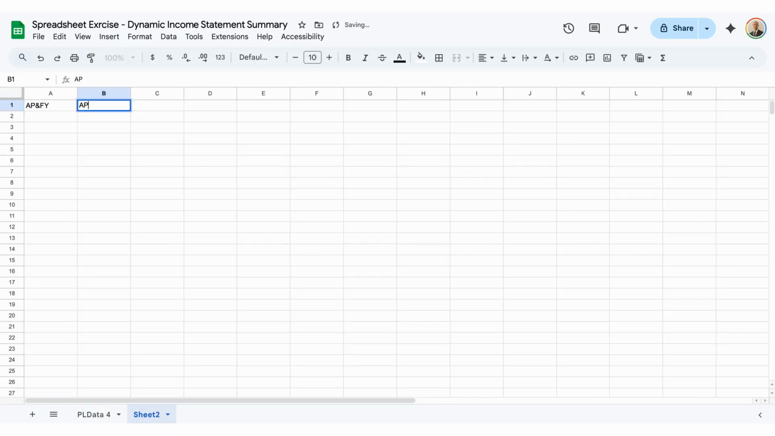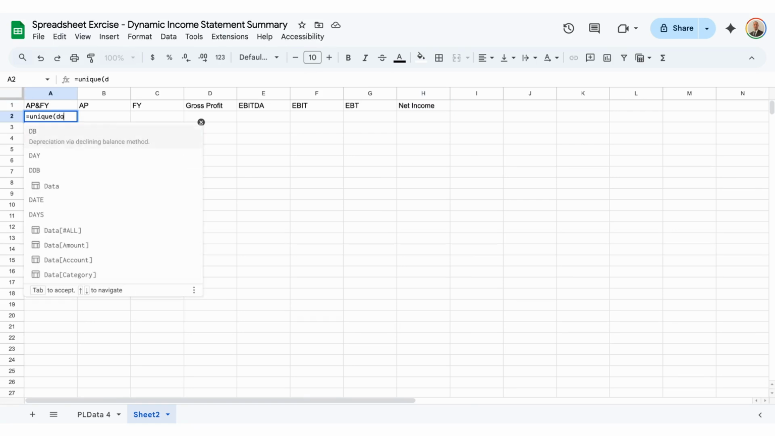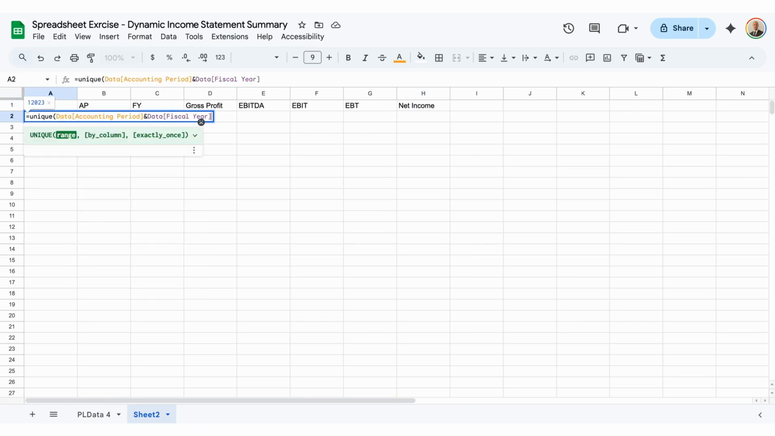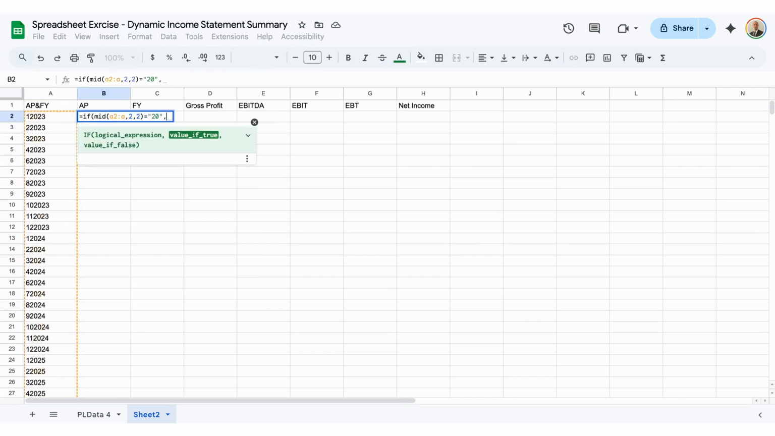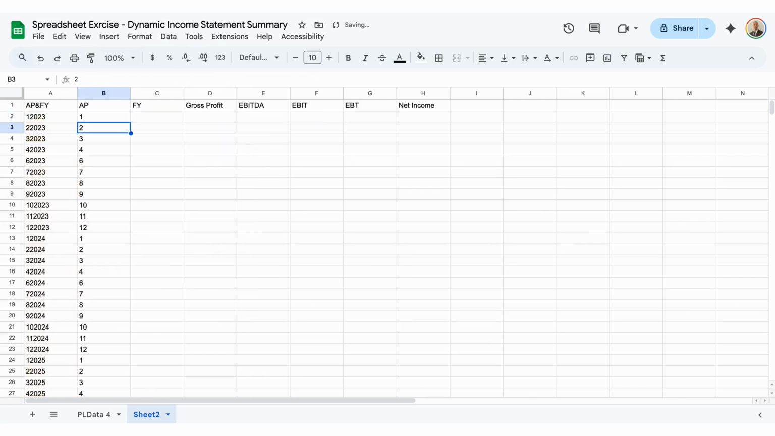First, I'm going to create a table to calculate my derived metrics. We'll use the UNIQUE function to bring in the unique combination of accounting period and fiscal year. And then use the MID and LEFT functions to parse out the accounting period. And then use the RIGHT function to derive the fiscal year.